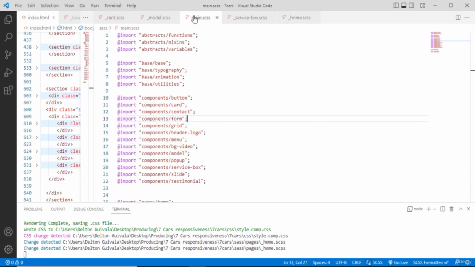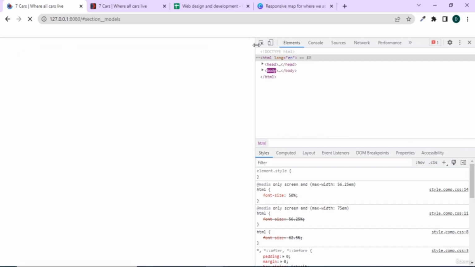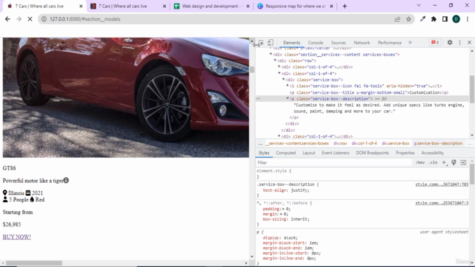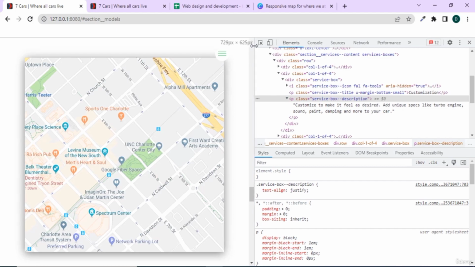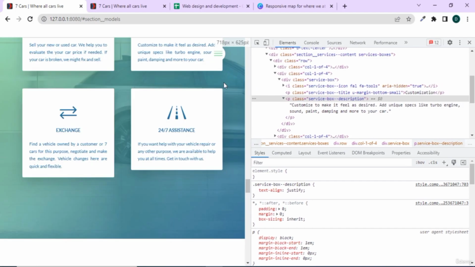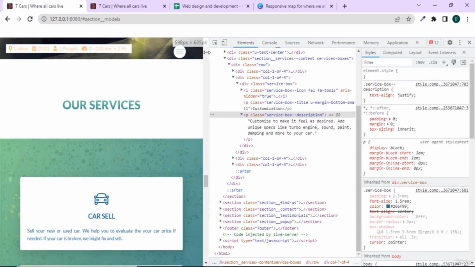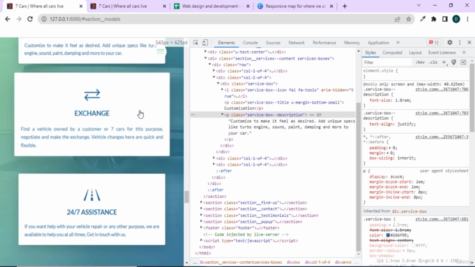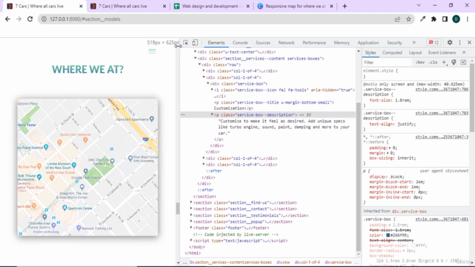Save this. Let's check what we have as our output. It's processing. Okay, 720. Let's go. Nice. It's much better right now for me. You can decrease. If you wish to reduce even more, you can, but I'm just going to leave it how it looks right now.